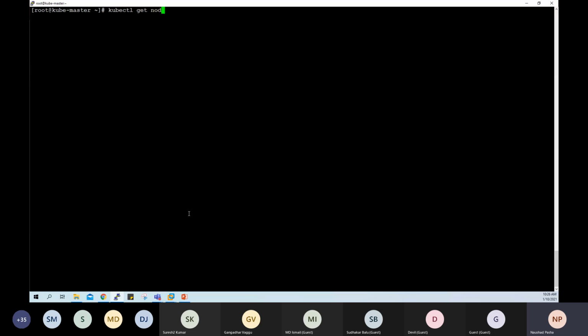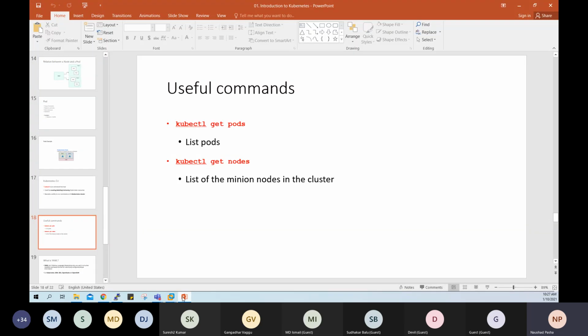Kubectl get nodes. In a Kubernetes cluster, you have servers which are master and worker nodes. Mostly, the master is to manage the cluster. Worker nodes are to run the applications or resources within the Kubernetes cluster.